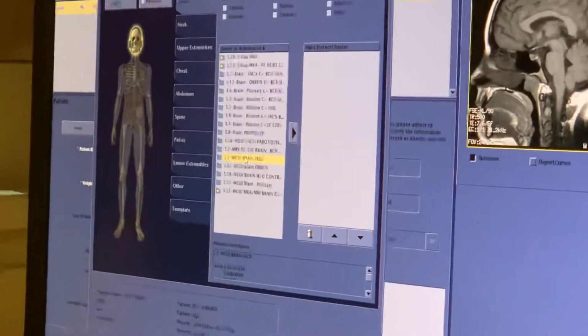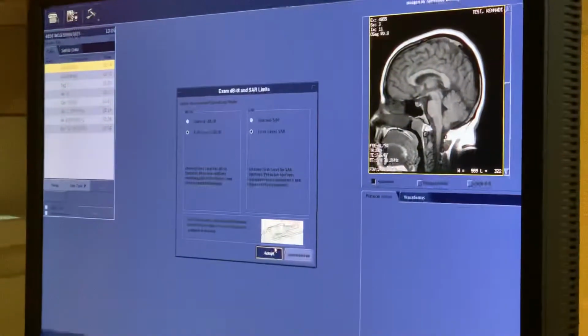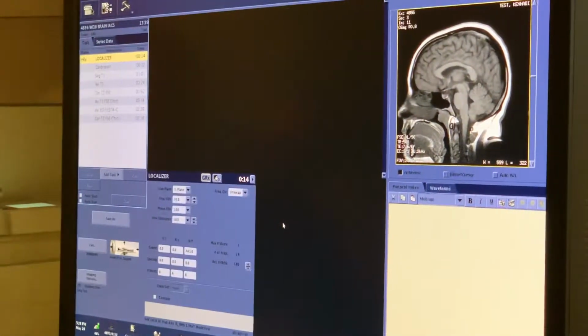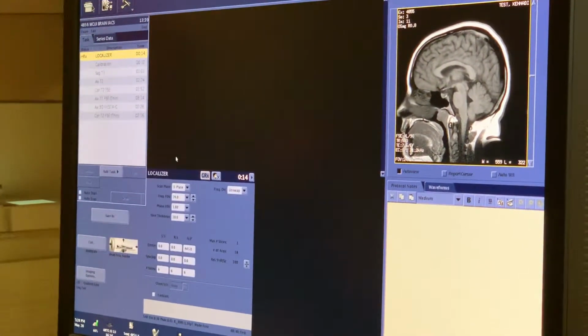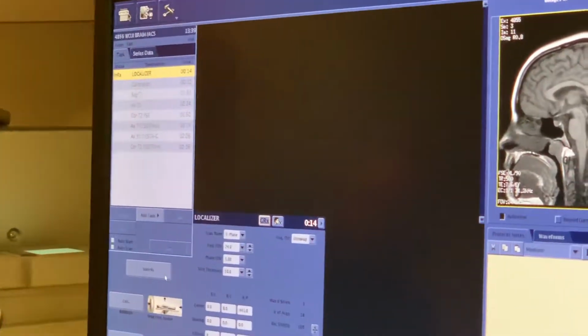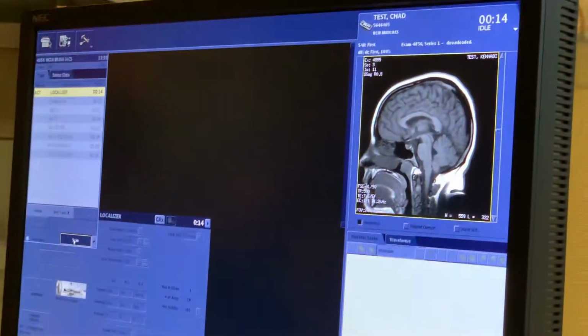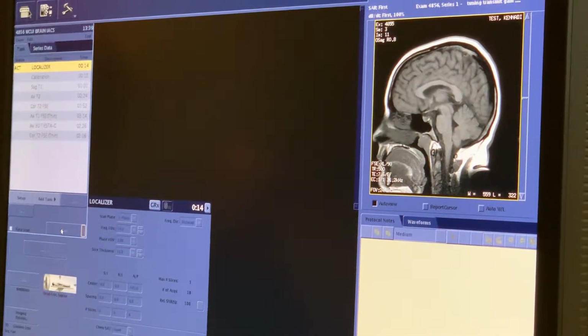So, we are going to do the brain IAC's protocol. First sequence is, as always, the localizer. Okay, this first scan's about 30 seconds long. Please hold still. And I got a break.